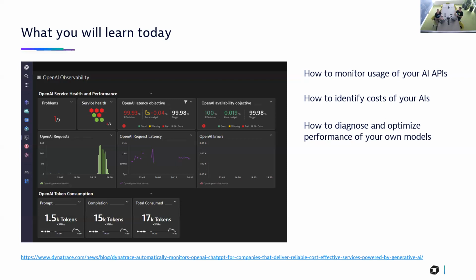So measuring the training for the in-house model, the training performance, important model metrics like accuracy and loss, and the cost of external AI models.